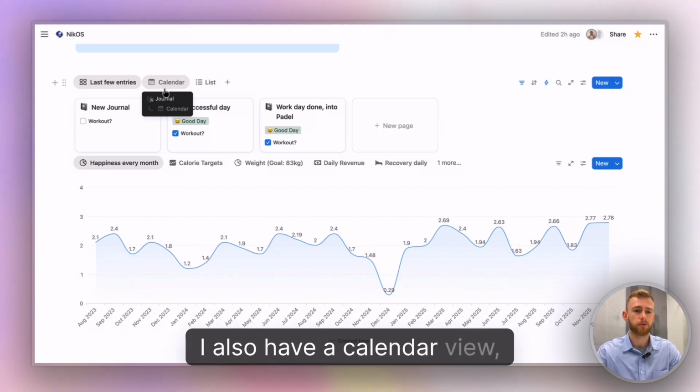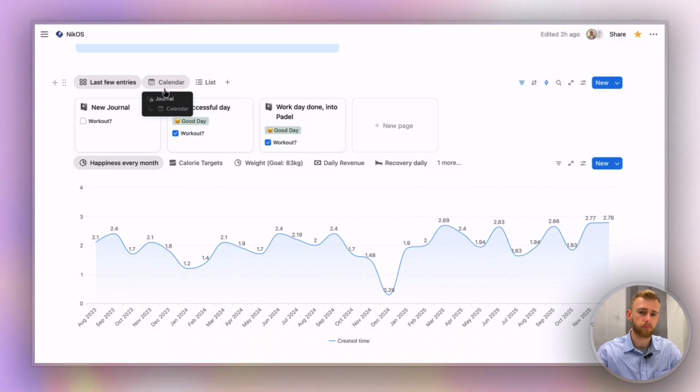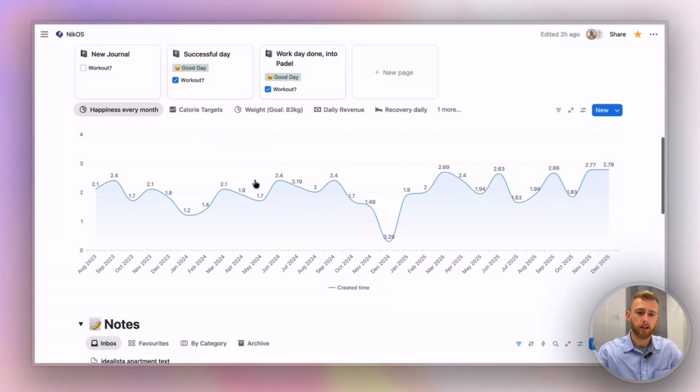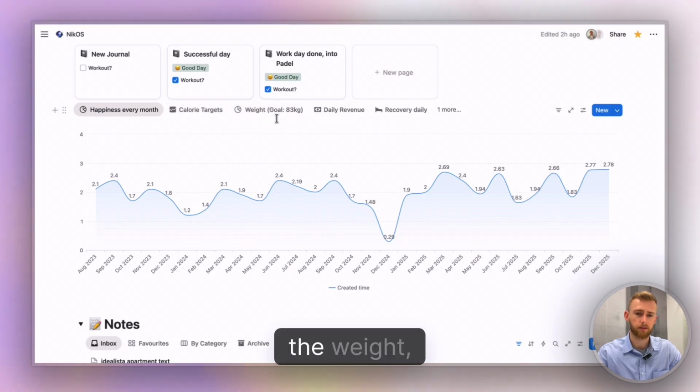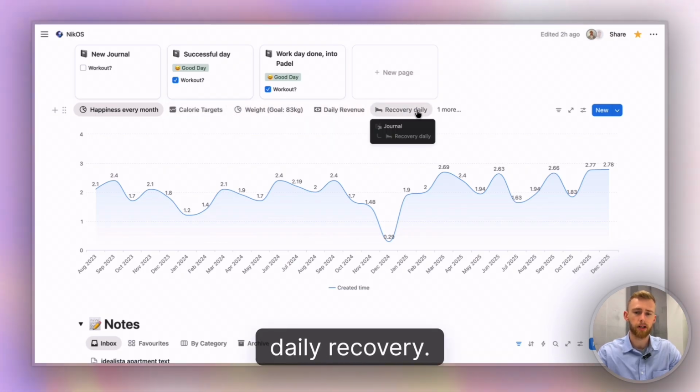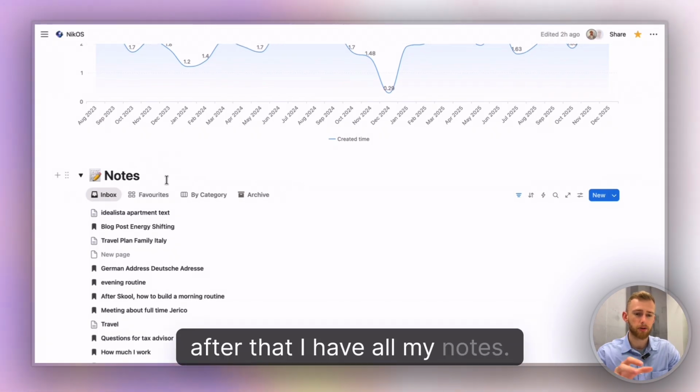I also have a calendar view, so I can see like a whole calendar of when something happens and a list. Below that, I have several charts that just help me get more insights about my goals. For instance, calorie targets, the weight, daily revenue, and daily recovery. After that, I have all my notes.